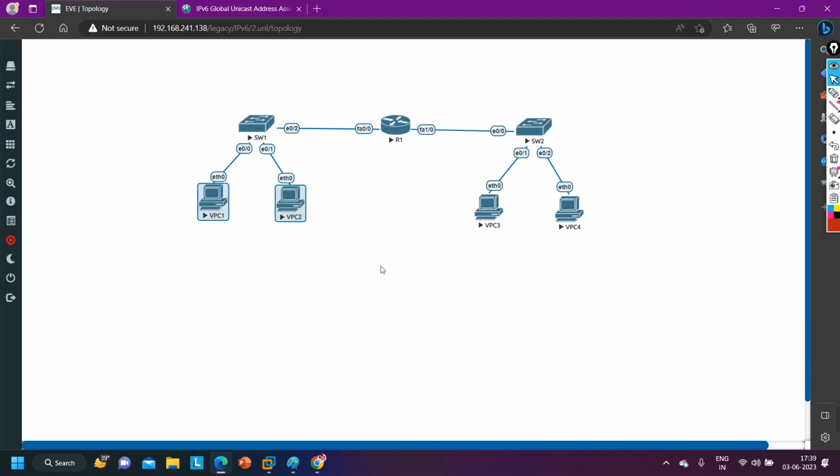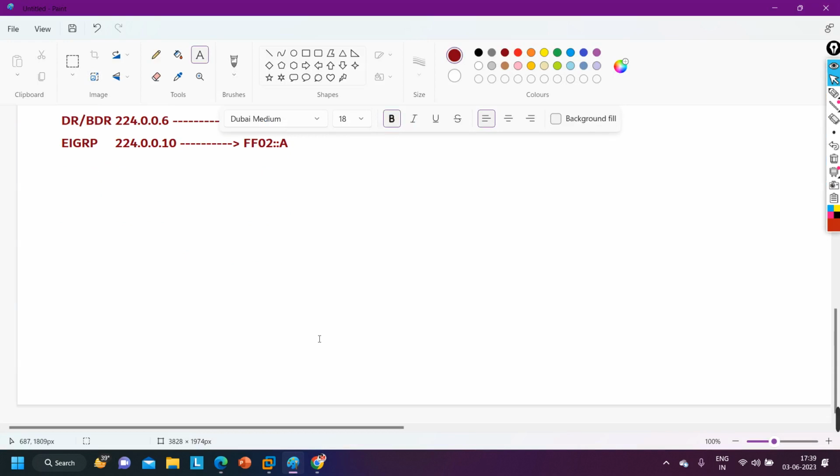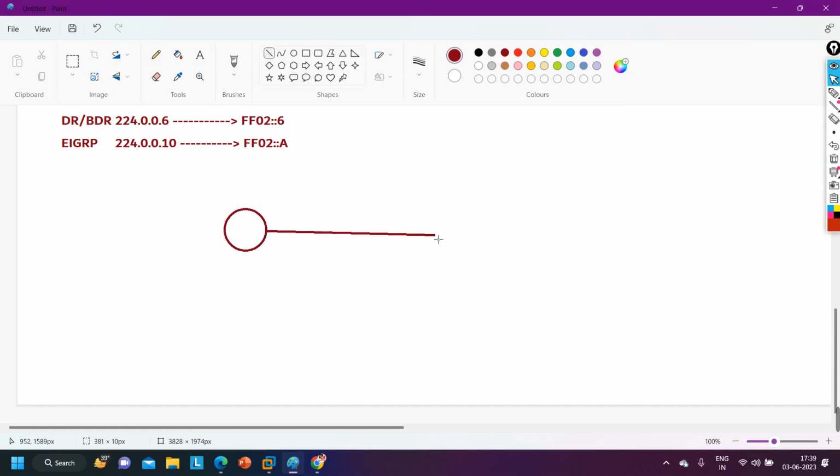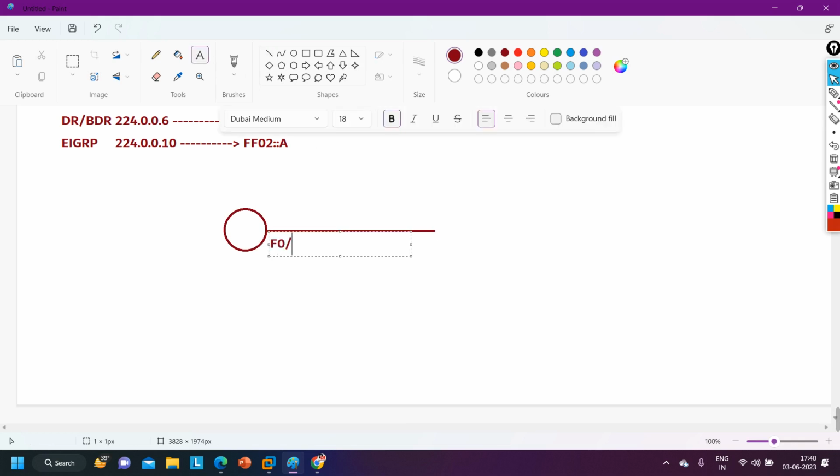Here is my scenario. Before starting this, let's say I have one router, R1, with some interface, let's say interface F0/0. See, by default IPv6 routing is not enabled on the router. By default IPv6 routing is not enabled. IPv4 routing is enabled. So it is an IPv6 client.